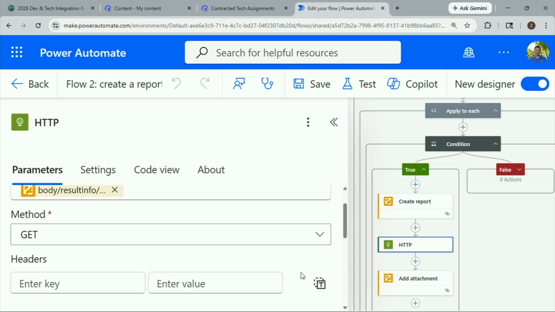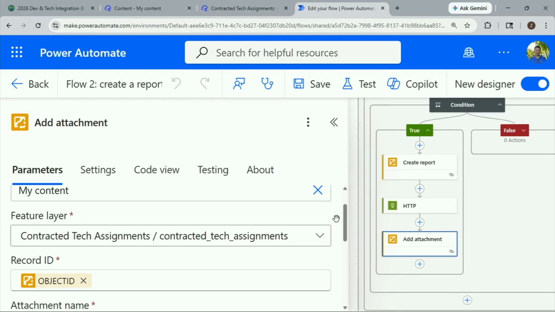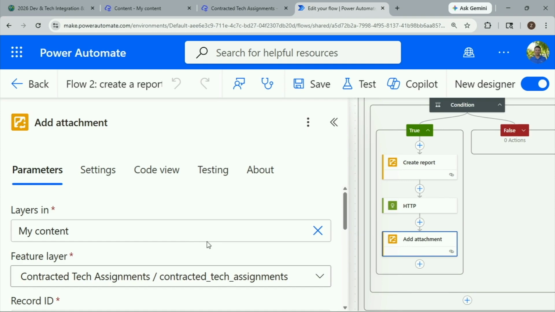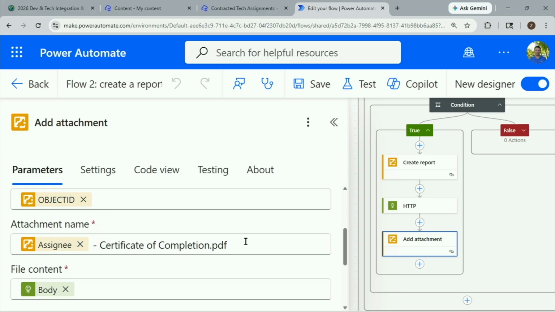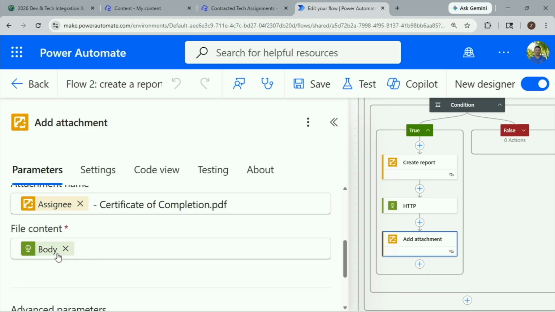Now we have an in-memory version of that file that we can then use in the add attachment function. So again, within my contracted tech assignments layer, for the object ID, so for the record that we're currently working with in our loop here, the attachment name, in this case, I've just used the same name as the report name. And then the file content is the body of the HTTP, that file that we received from the URL.